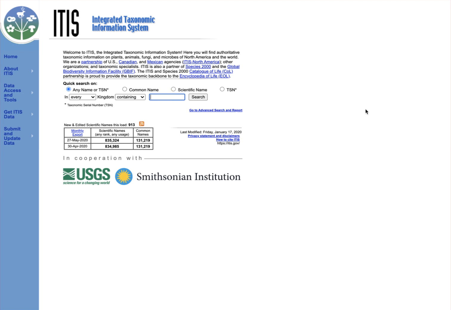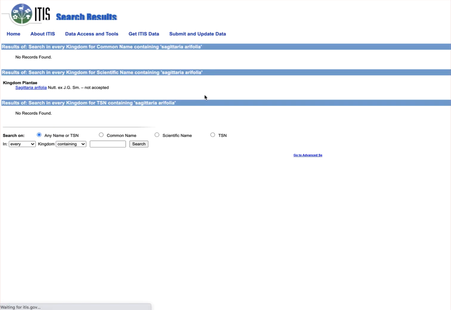And so we can do a search. That species we've been doing before, Sagittaria aerifolia. Notice there's some options for common name, scientific name. I always prefer the scientific name. Scientific names are designed to be unambiguous, and with common names, you can run into some trouble. So I'm going to do a search here by scientific name.